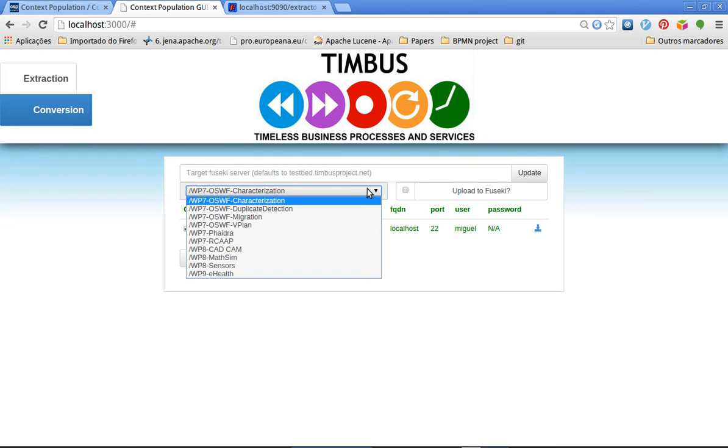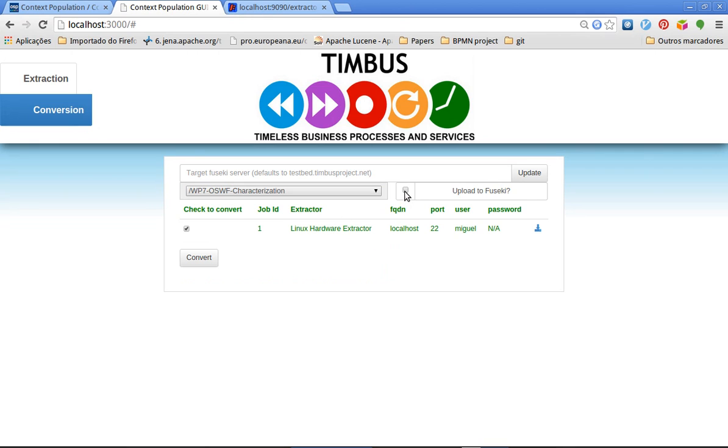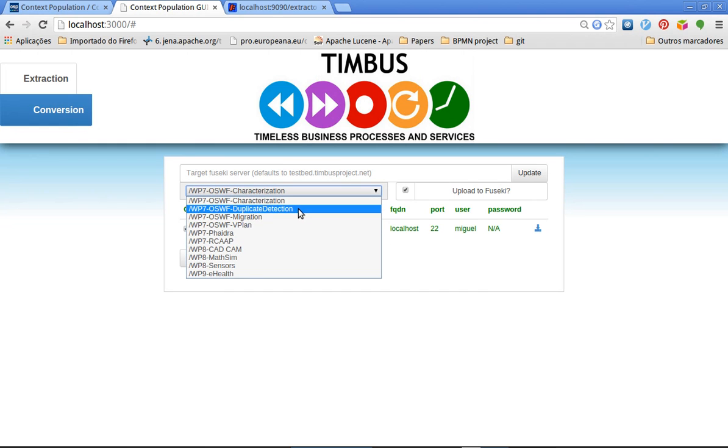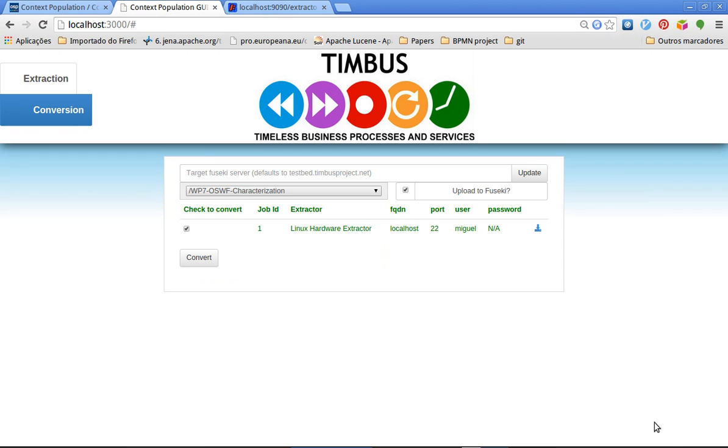Here, and also you could do this before, but here you can select to upload the resulting ontology to a Fuseki server. There is a tutorial explaining what a Fuseki server is and how to use it, and I'm not going to go into details here, but once you perform a conversion and select this box, what the GUI is going to do is it's going to send the result from this conversion and populate the Fuseki server into the dataset that you choose here. And that's it. Thank you.